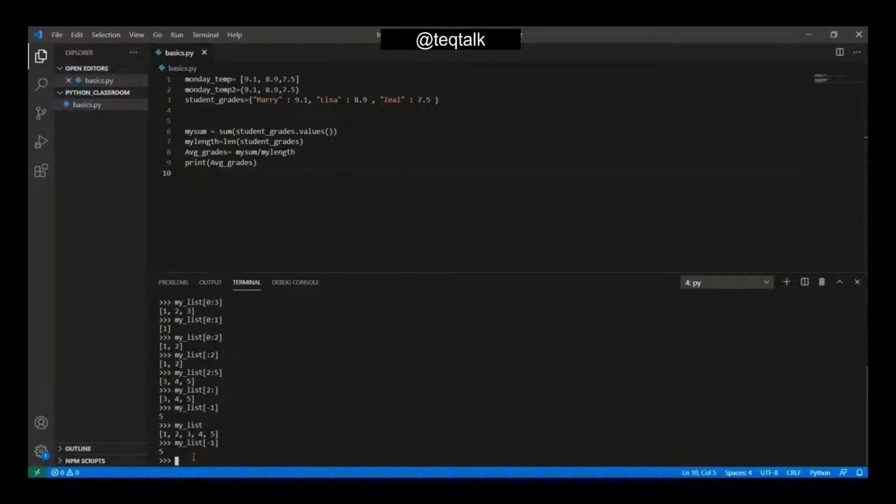So now if I want to return the last three items of my list, I need not count. I just simply write -3 colon and press enter.